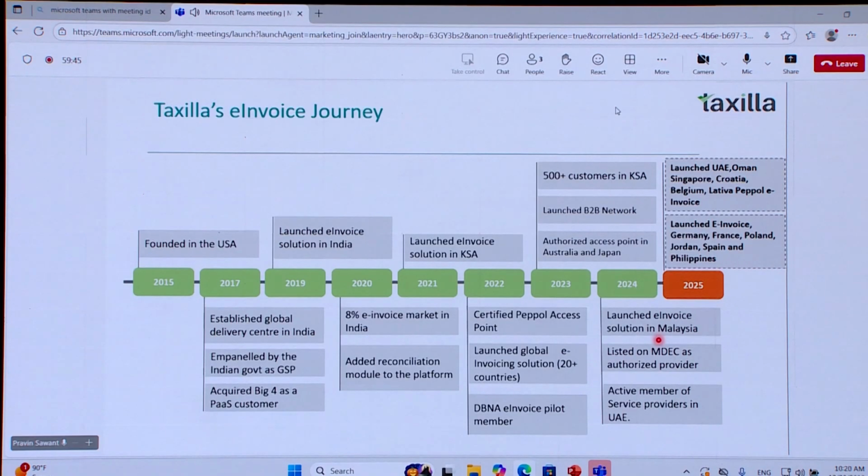Because we are a PEPPOL solution provider, UAE last year called all the vendors and they updated the e-invoicing models in UAE. As Jay also already told, there are two types of models globally accepted. One is PEPPOL based, second is the CTC model.